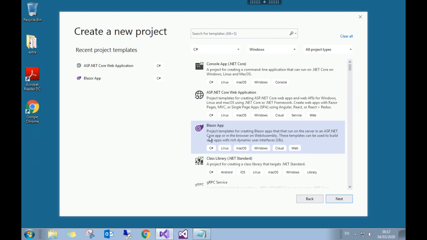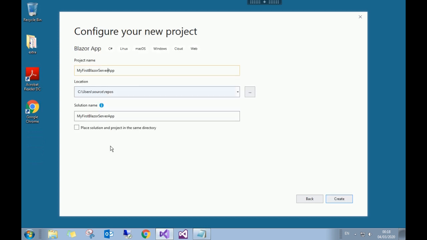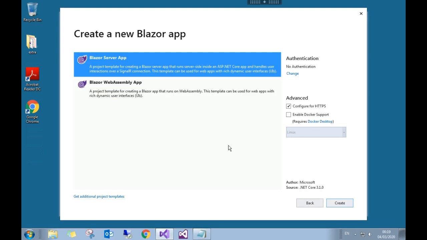I will select it, and it says: project template for creating Blazor apps that run on the server in an ASP.NET Core app or in the browser on WebAssembly. So I will click on next. I have given the project name, my first Blazor server app. Now we can see the location, and we can change the location as well. The solution name is already given, which is my first Blazor server app. Now we will click on create.